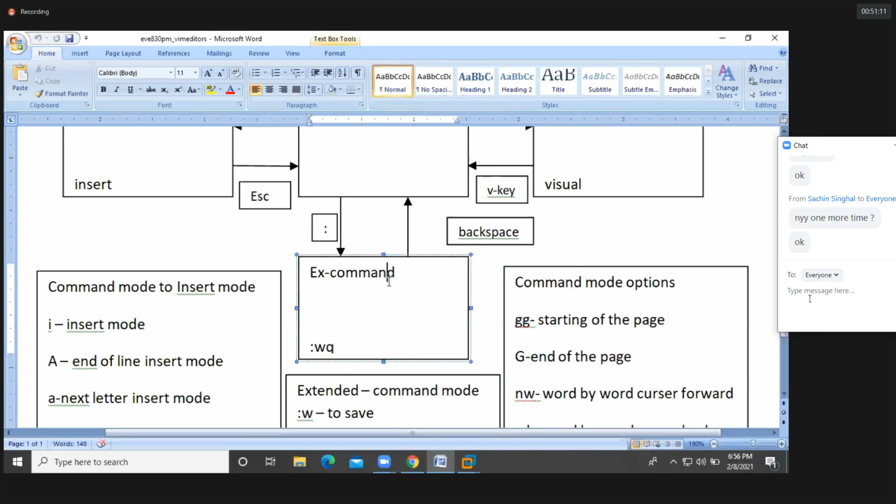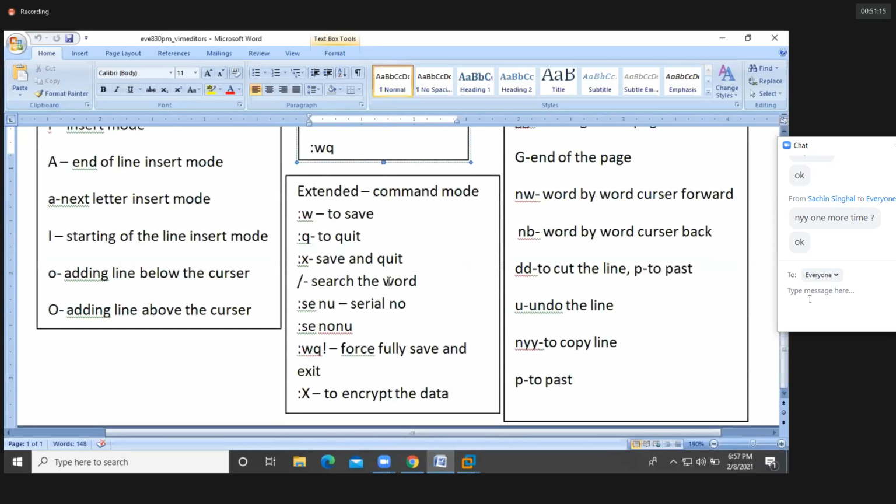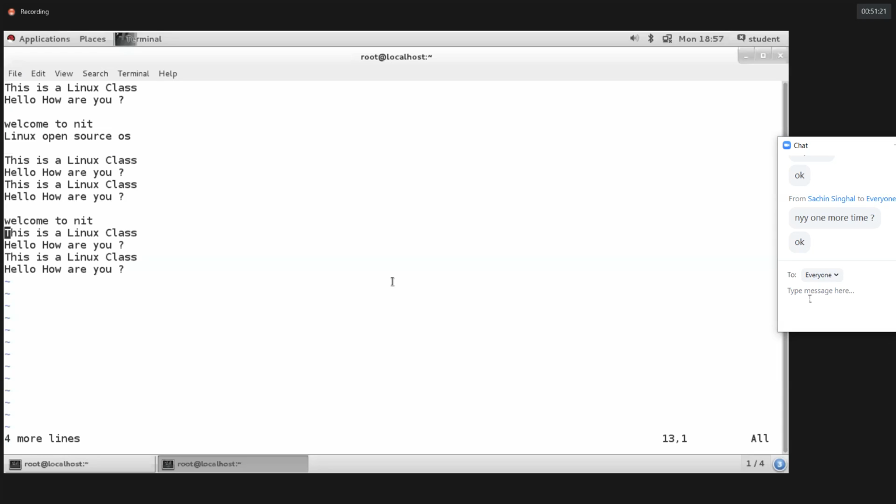Now we'll see a few options in the extended command mode. Coming to extended command mode, :wq we already know. This option, :w, saves the file. It says 16 lines, 277 characters written. Written means it got saved.